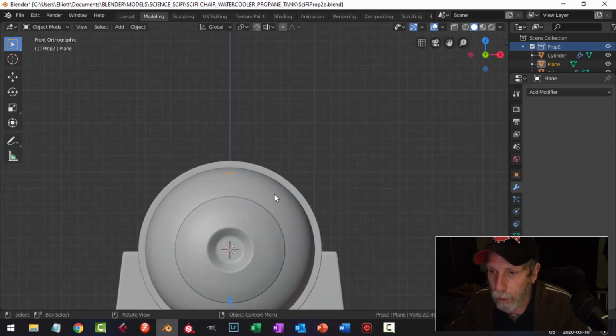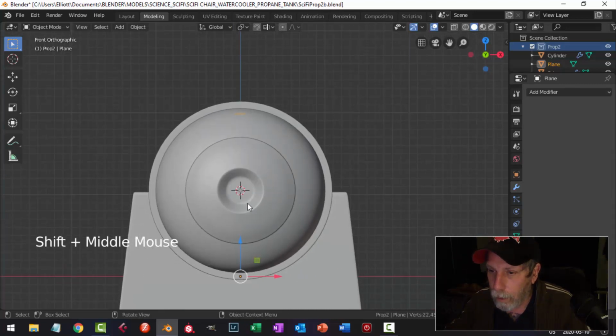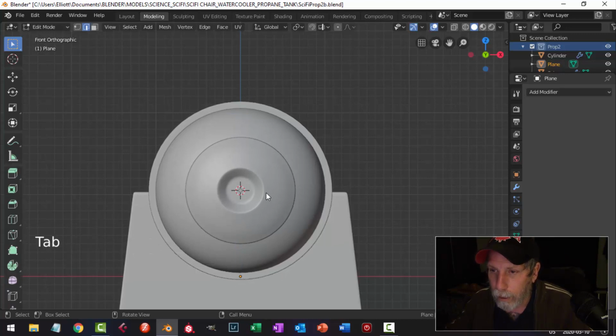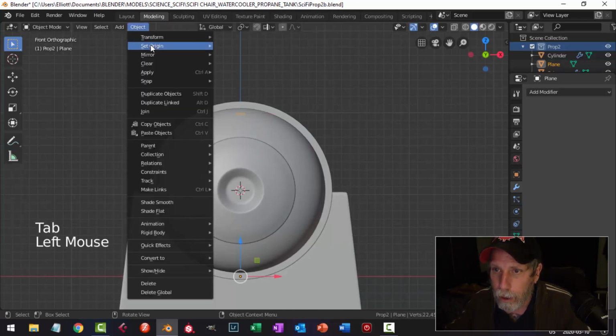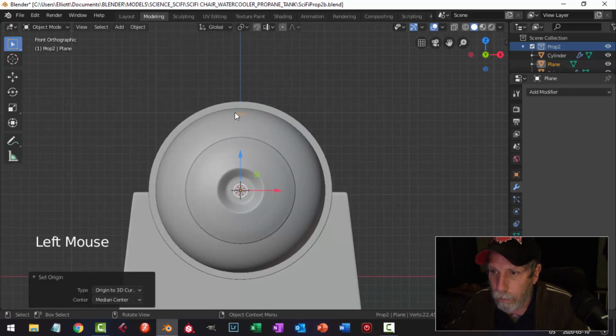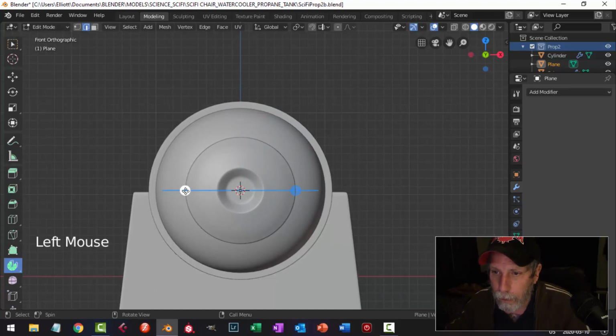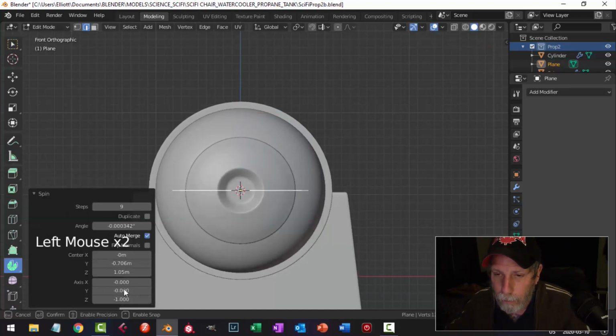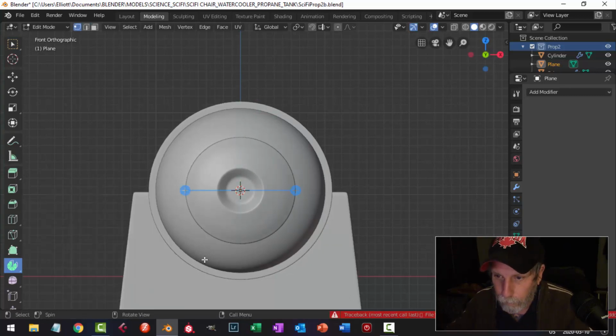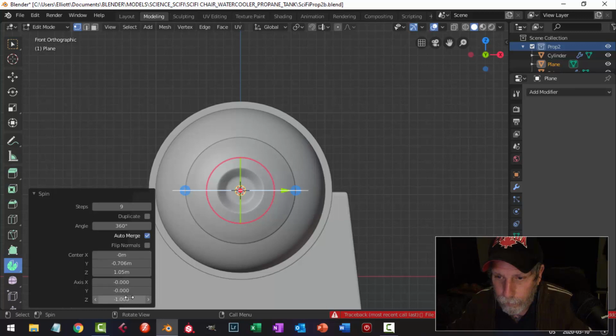and I want to spin around the Y. There's the Y. So I'm going to go in, and first make sure I set the origin of this to the 3D cursor. I'm going to go in, and I'm going to hit spin. I'm going to click here, and I'm going to change this to 1 here. What happened there? I don't know why. 1.